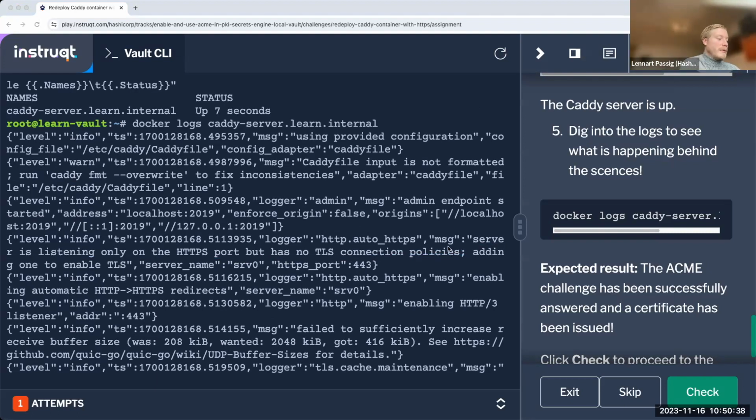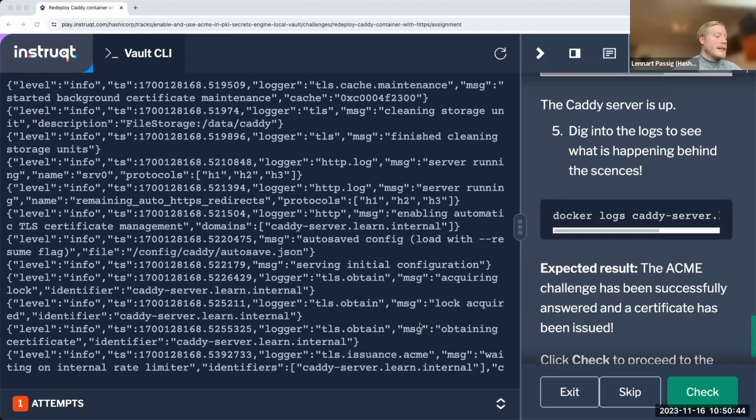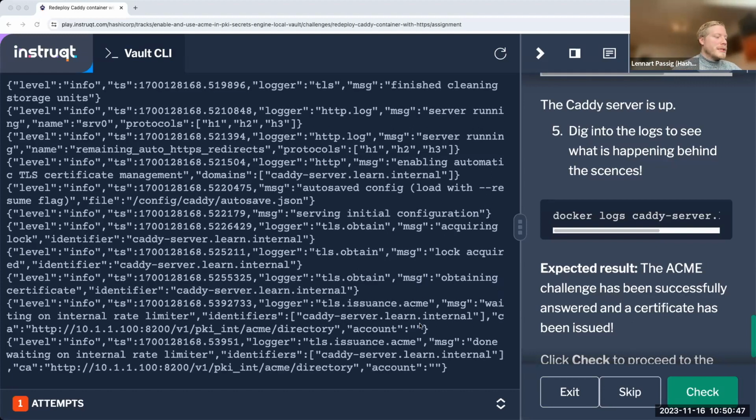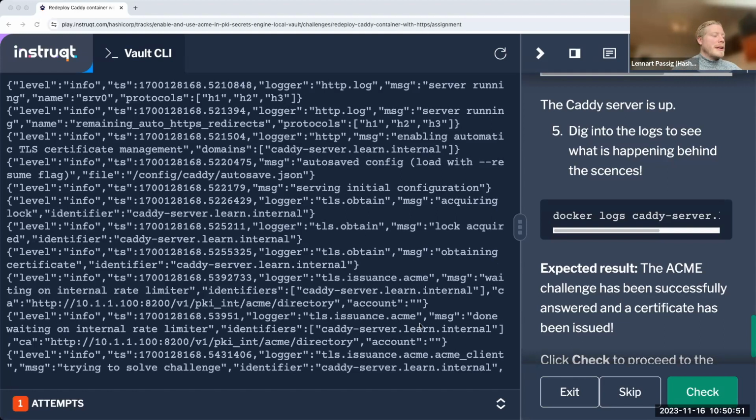All right. So what it does automatically now is go ahead and say, all right, I want to use automatic HTTPS. Is there something that I need to obtain, right? So we are executing TLS obtain, acquiring lock, right? First thing, then the lock is acquired. Now we are obtaining the certificate, and we're going to do it using ACME, right? So first thing is we are waiting on the internal rate limiter.